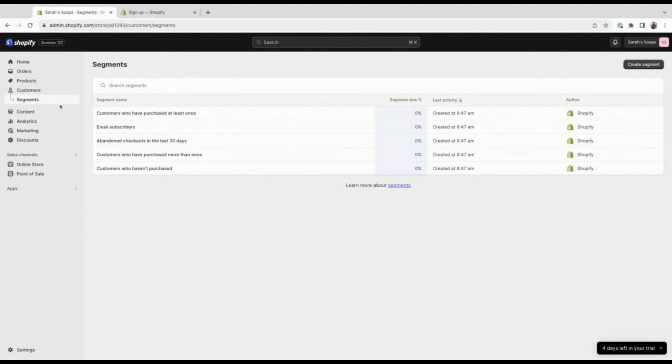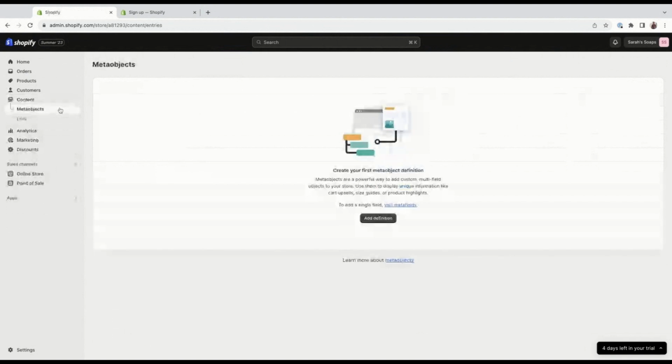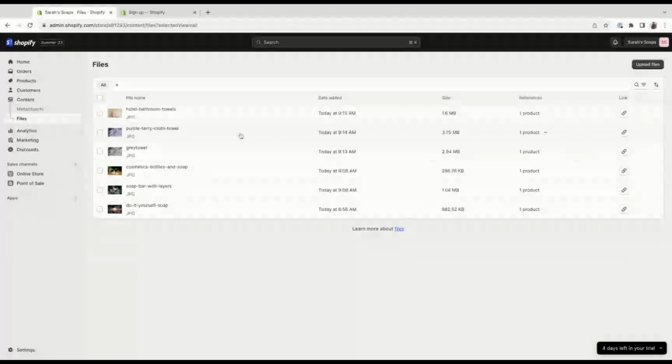In the next section here, we have content. In content, we have meta objects and files. For meta objects, these are custom objects that you can add to the store, so if you want to display certain specific information. And then in the file section, this is where any images or videos, for example, that you've uploaded appear.